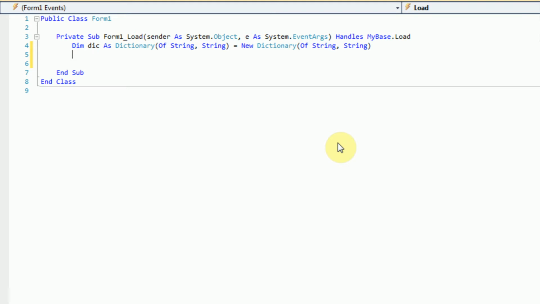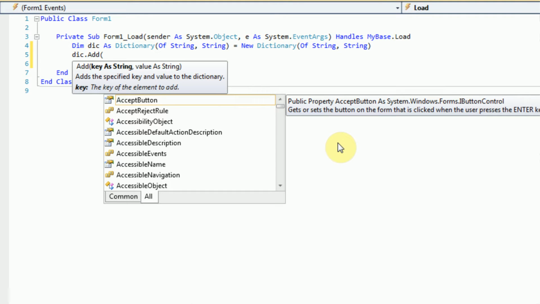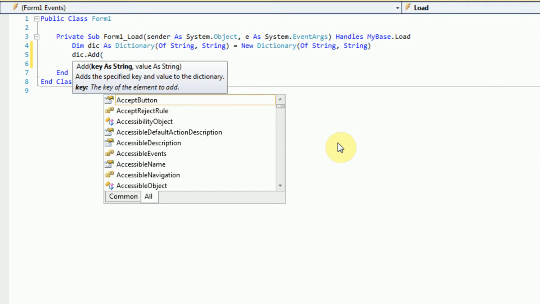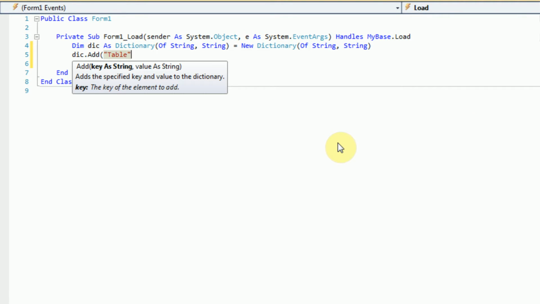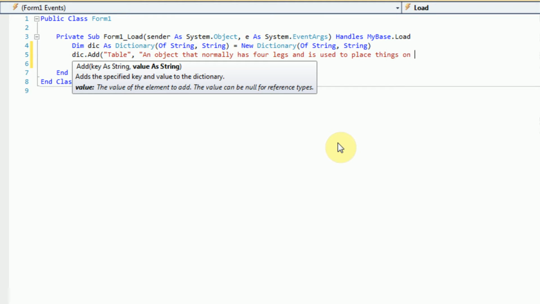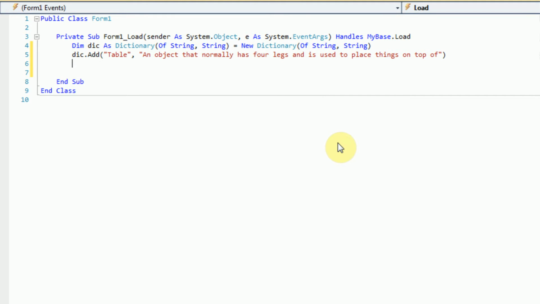And now we're going to actually go ahead and operate with it. There's a couple cool functions with the dictionary object. The first thing that is most commonly used is the add function. So we're just going to say dic.add, and now we need to specify a key and a value. Since we're building a dictionary here, I'm just going to specify a random word and its meaning. So the key is going to be table, and the value, which is supposed to be the object's meaning, is going to be an object that normally has 4 legs and is used to place things on top of. And there we go. We've created our first dictionary object, and we've made an entry inside of this dictionary.